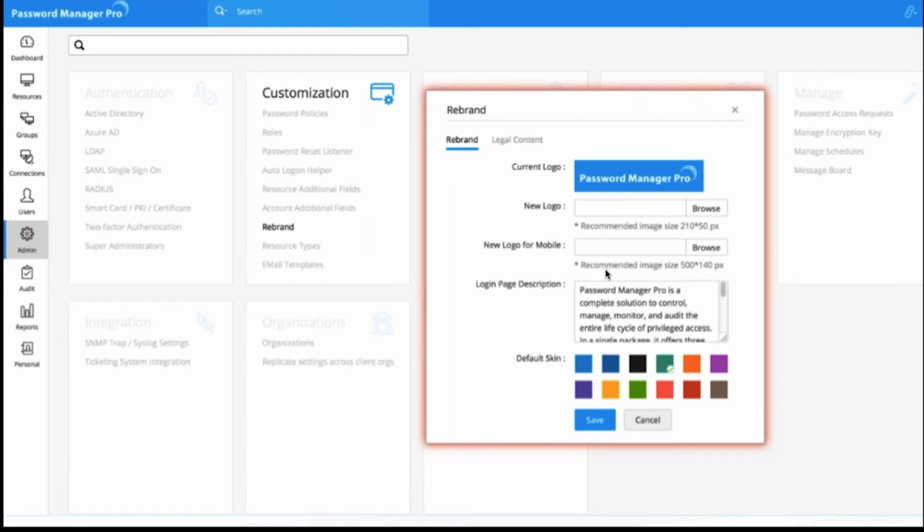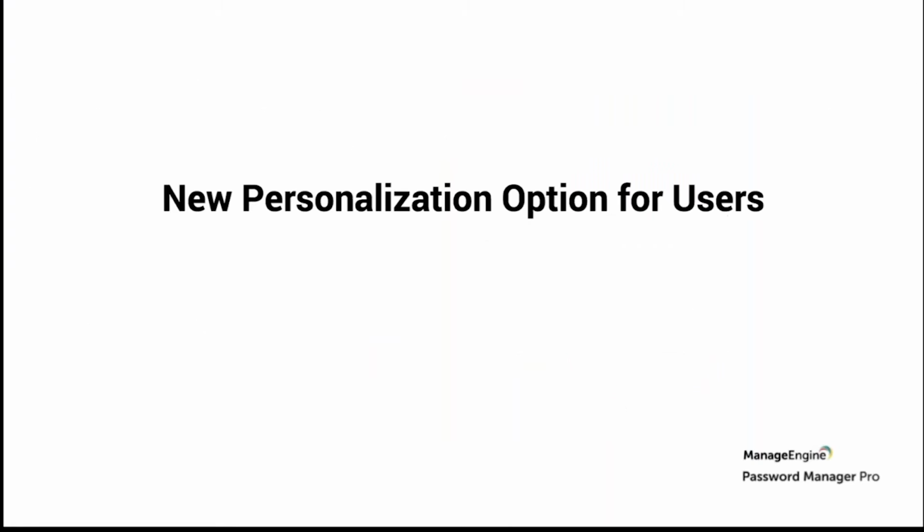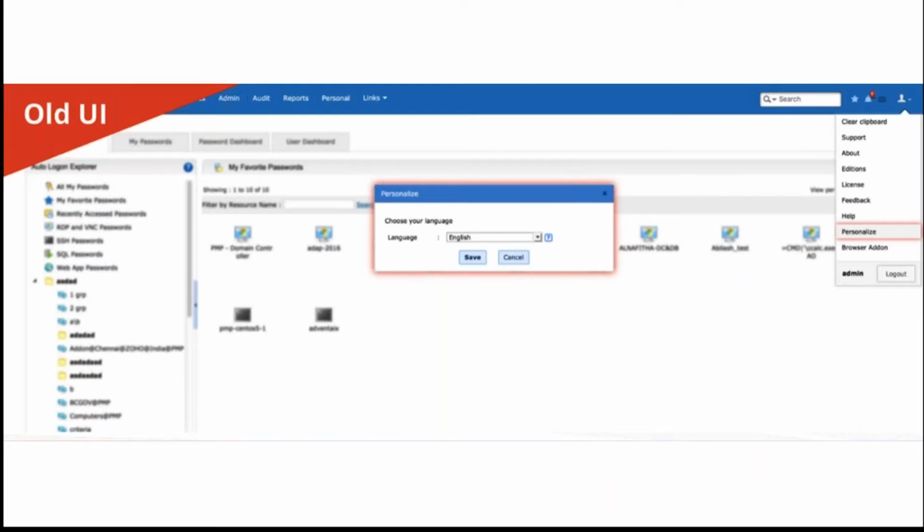So you can select a skin which can be changed in the login screen. Once again, the login page description. Apart from that, you can also change the logo for both the web app and the mobile app. As I mentioned earlier, the new UI is implemented for both mobile and web apps. So you can change the logo for both from here.